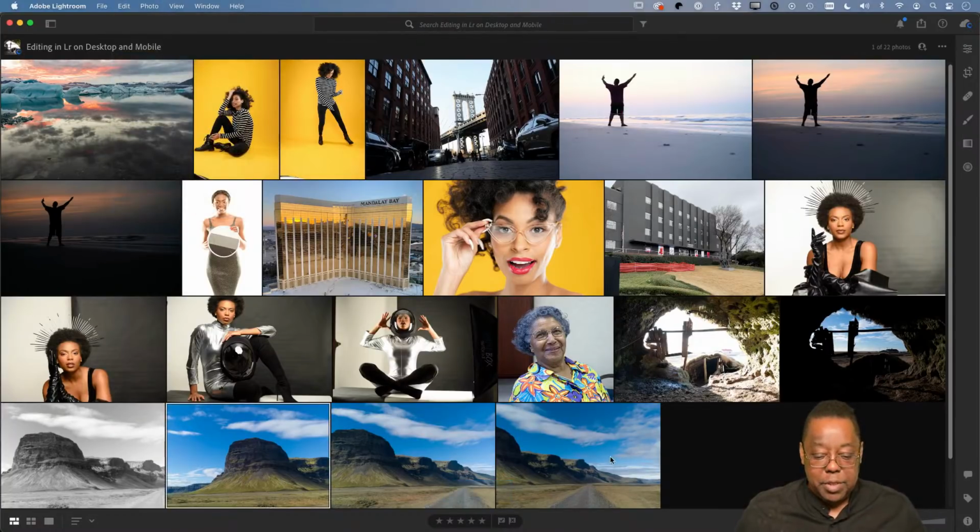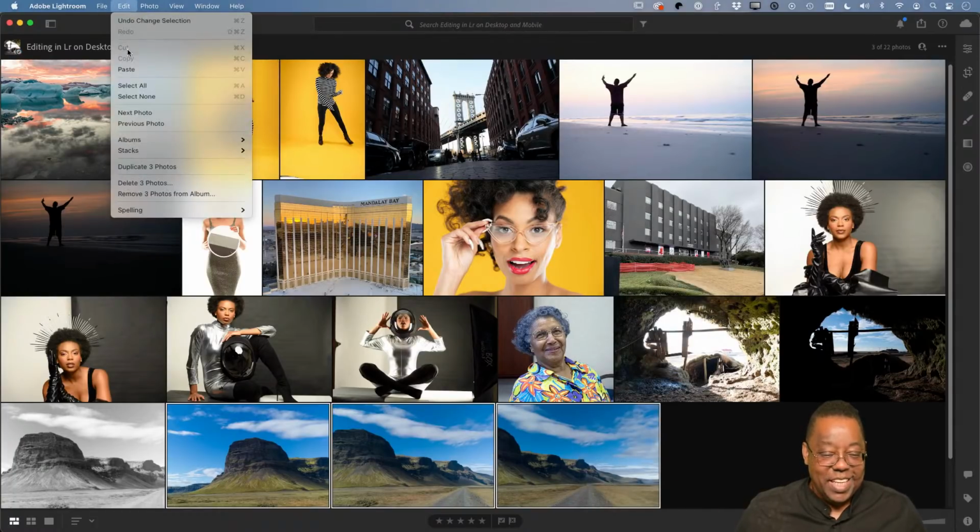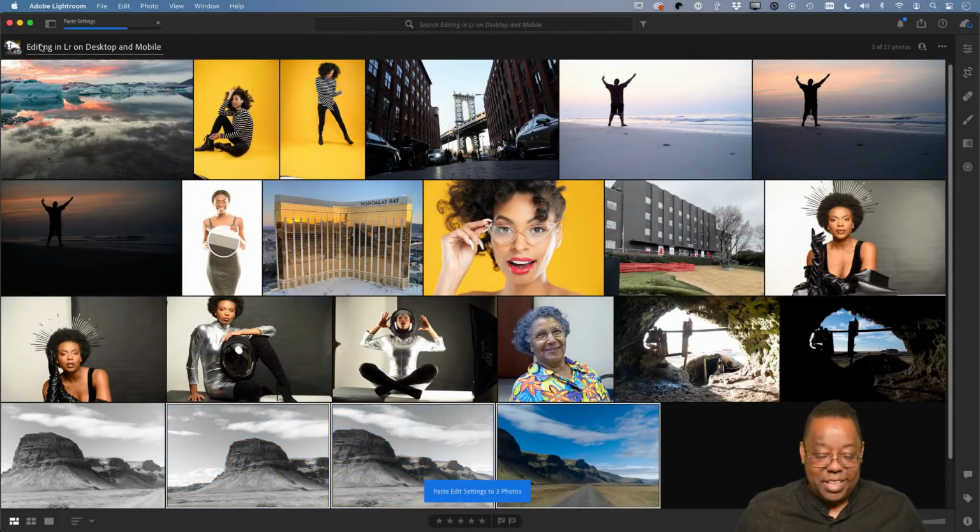And then I select the other ones. Okay, sorry, I keep right-clicking. And I do a paste, and it will just paste those to all of them. So whether it's 2, 10, 1,000, 100, it doesn't matter. It will paste the same edits to all of them. And again, those are all non-destructive.